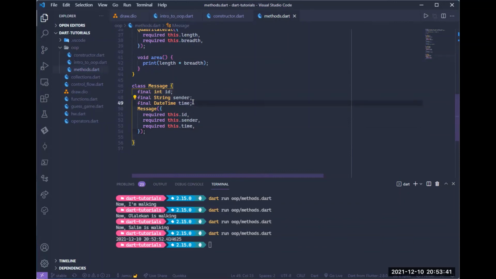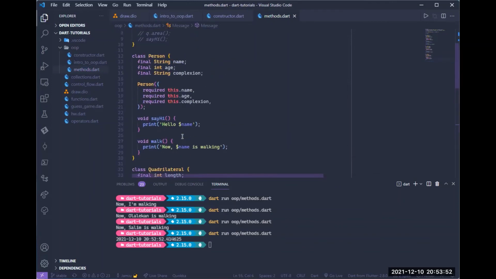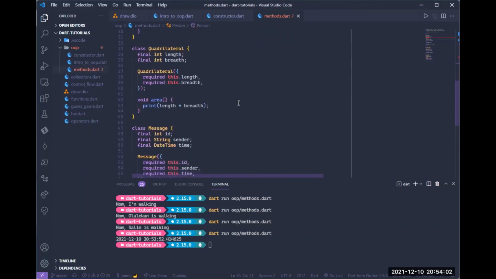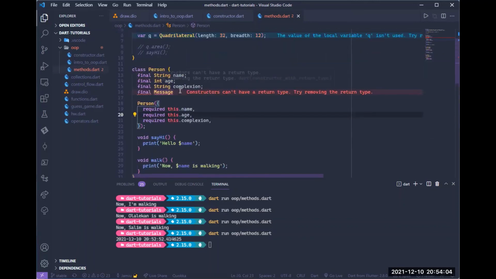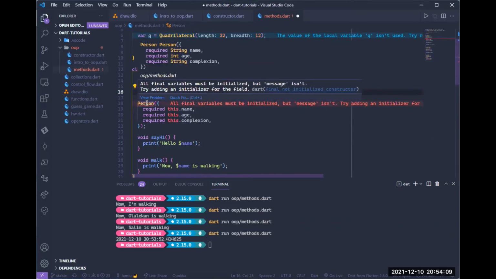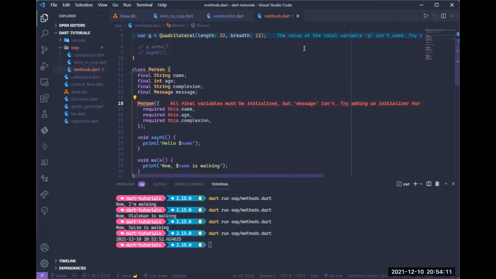Now a class can even take in other classes, like this one. You see, I'm using DateTime here. I can create another class that uses this message class. Let's say this person too should have a message. Final message. You can use the Message type here because we have defined the Message class here. So you see, final Message message. And let's click this to help us generate.